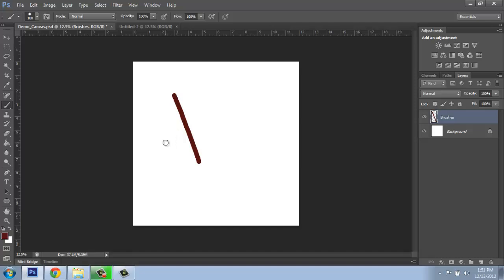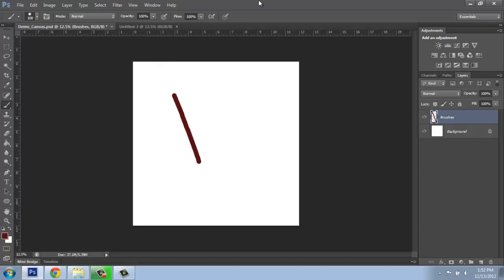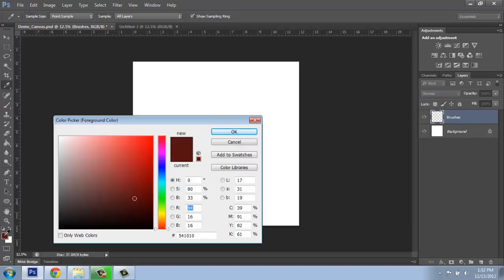If I want to undo it, I can just do Control Z on the keyboard. I'll put that back. Or I can go to Edit and Undo the Brush Tool. If I go up to Edit and say Undo, and it's the Brush Tool because that's the last thing I did, you'll see Control Z is here. The keyboard shortcut for Undo is very, very handy. Control Z.